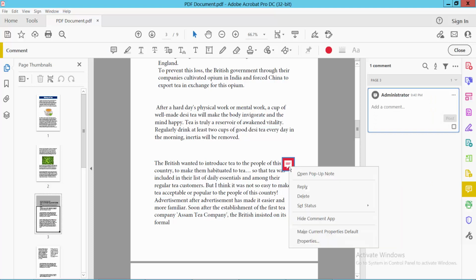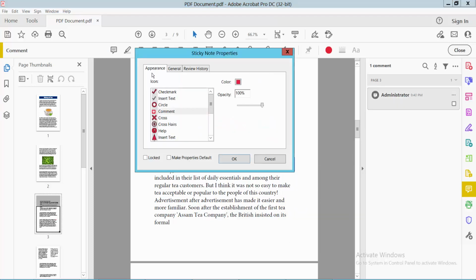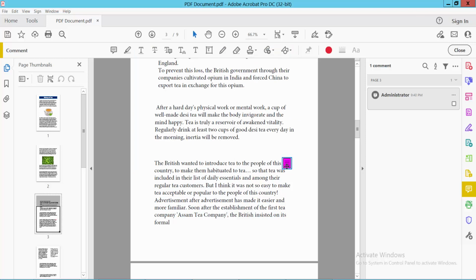Insert anywhere. Now right-click for properties and select this properties dialog box appearance option and scroll down. Here you will find this text note option. You can change this text note color, so the pink color, and see this text note color change and click here. Now type here your comment or paste your comment.